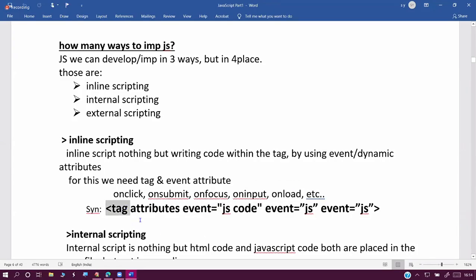So the name of the tag, followed by an event attribute equals some JavaScript within double quotes. Again, a second event, double quotation, some JavaScript. Third event, double quotation, some JavaScript. How many events can we implement like this, sir? N number of events we can implement. Minimum one event, maximum as per the requirement of the program.